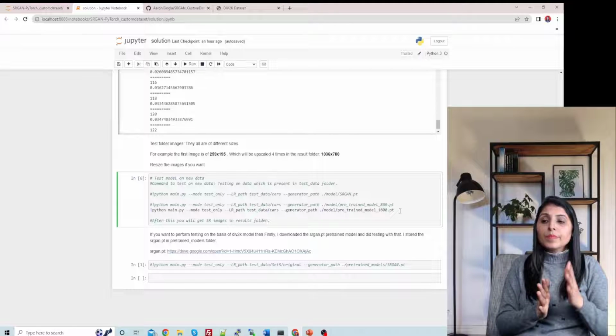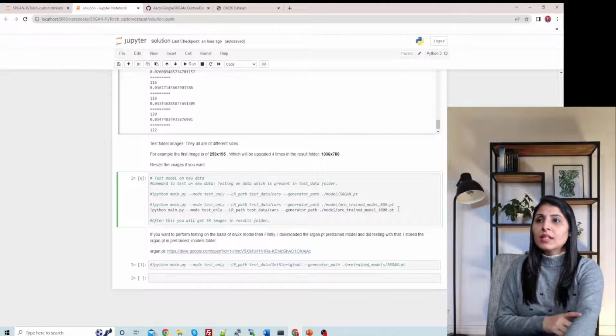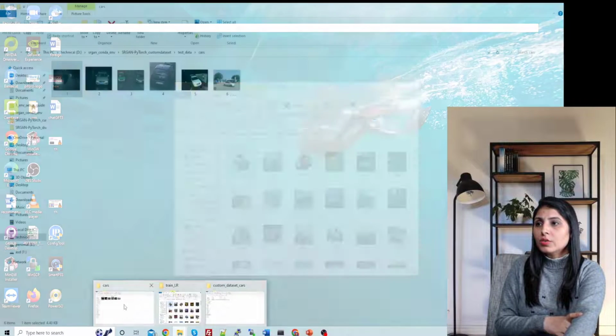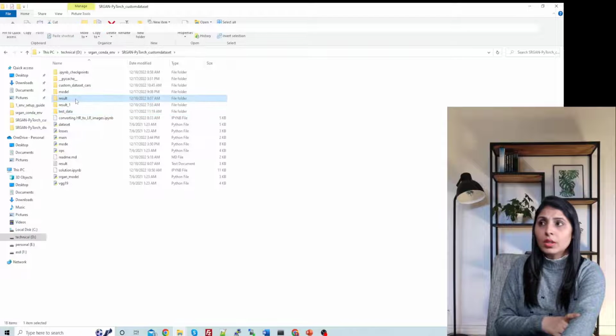But in a real application, whenever you want to generate a high resolution image from a low resolution image, then you only need a generator model. So that's why we use a generator model over here, and we provide the images on which we want to perform this super resolution task. Once you run this command, output will get stored in a results folder. Let me show you the results folder now. So this is my results folder.